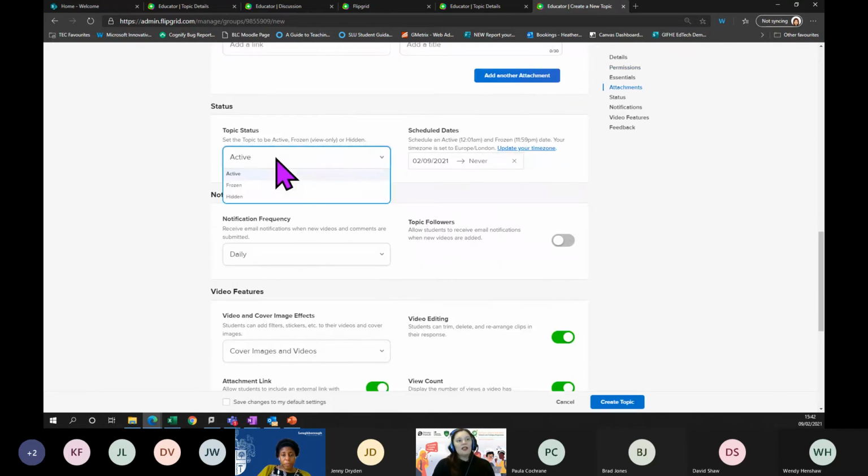Now, the topic status: if it's active, obviously anyone can contribute to it, and if it's frozen or hidden, they won't be able to. And you can set it so that it starts and ends at a certain date as well, so you can give it a little bit of a due date.